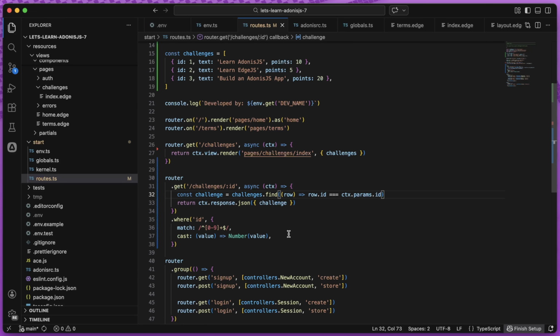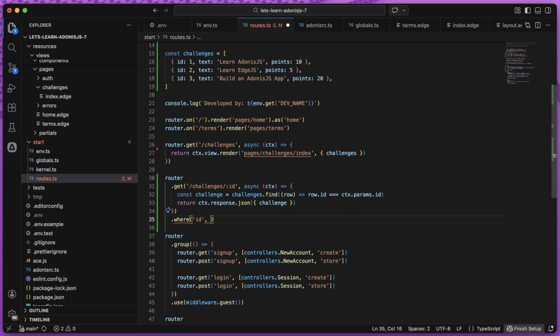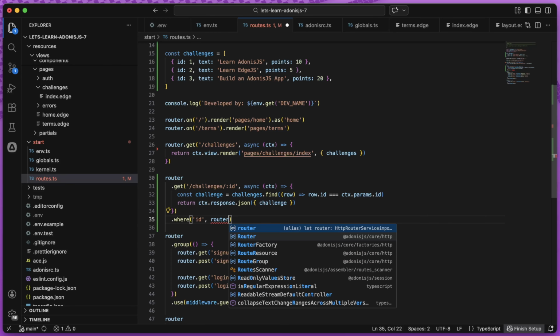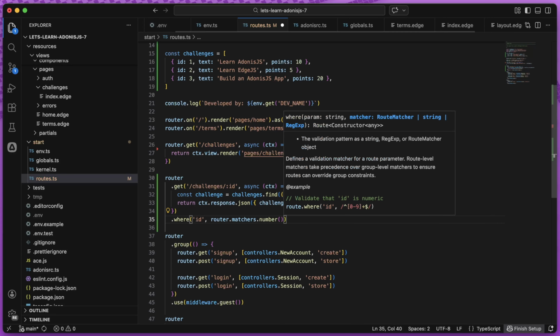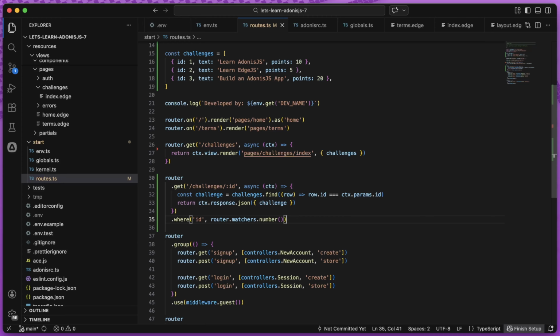This is a common scenario to have within your route definitions. So AdonisJS has provided us a convenient matcher utility that we can use in place of this object here. And we can access those predefined matchers by doing router.matchers. And you can see we have one for number, slug, and UUID. So if we plop number there, we're now performing the exact same match and cast that we were previously performing with our manual objects.